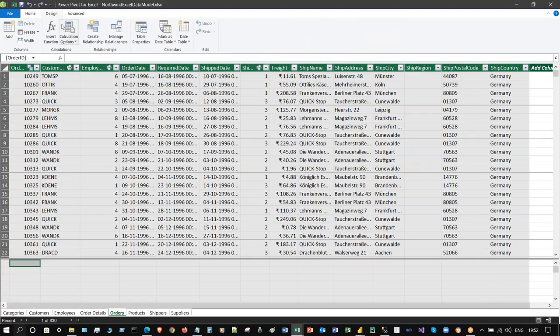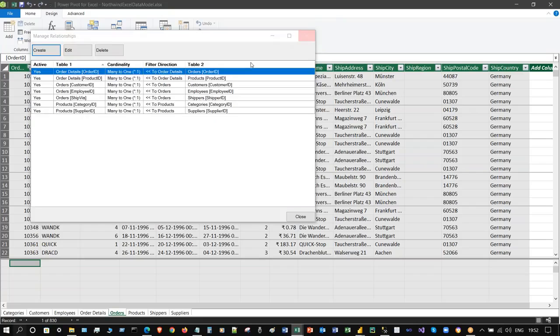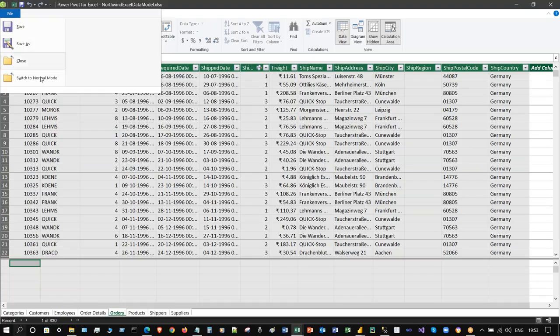Now, you can click on Design, Manage Relationships. It's all related. Let's close it. Perfectly fine. There's nothing much I want to do here. File, save.